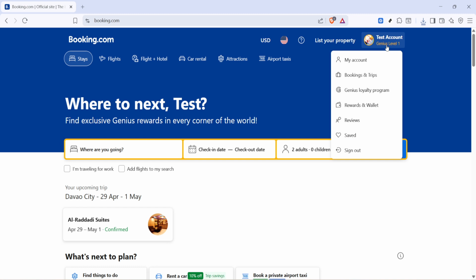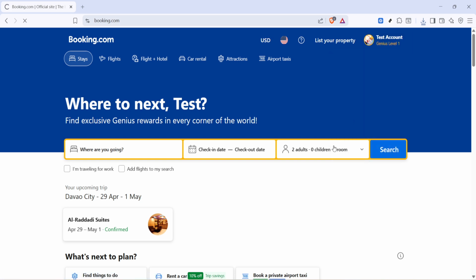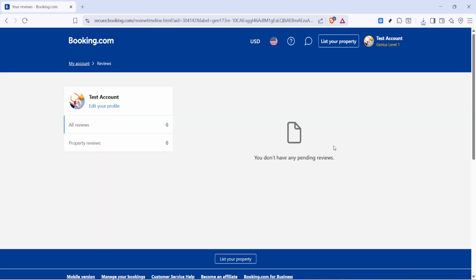From that menu, click on Reviews. This takes you to your review timeline, a page that lists the comments and ratings you've shared. Think of it as your hub for everything you've said about places you've stayed.